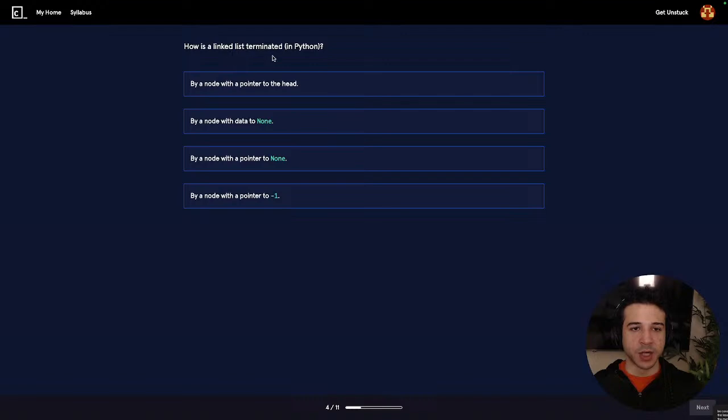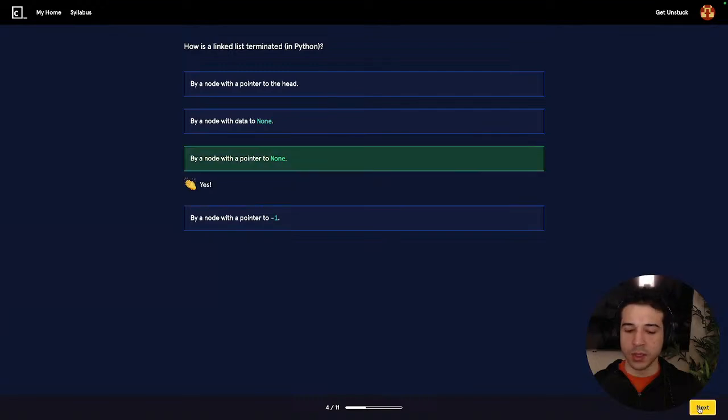How is a linked list terminated in Python? By a node with data to None, by a node with a pointer to None. How is a linked list terminated, by a node with a pointer to head? Yes, by a node with a pointer to None.